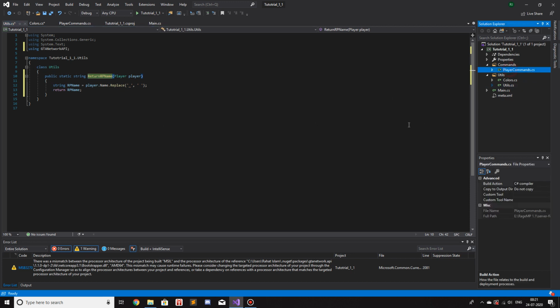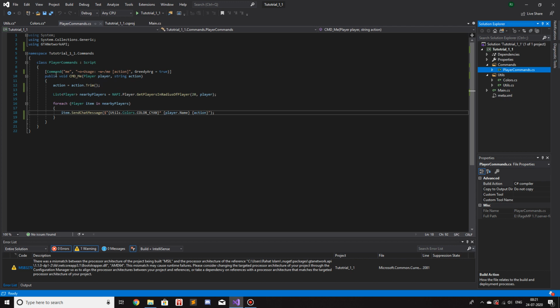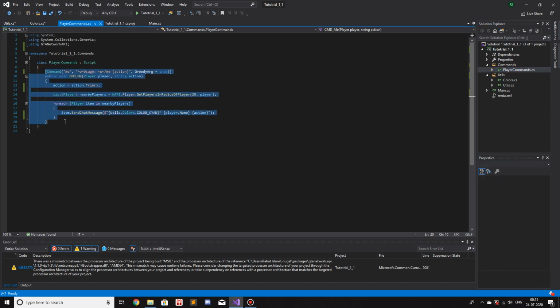So now we are going to use this in our me command. Over here you can see I have used, in the string format, player name, but this name contains an underscore. We want to remove it. So we're going to call the function. In the previous video we learned how to access any function or variable from another folder, another class. We're going to do the same thing again.